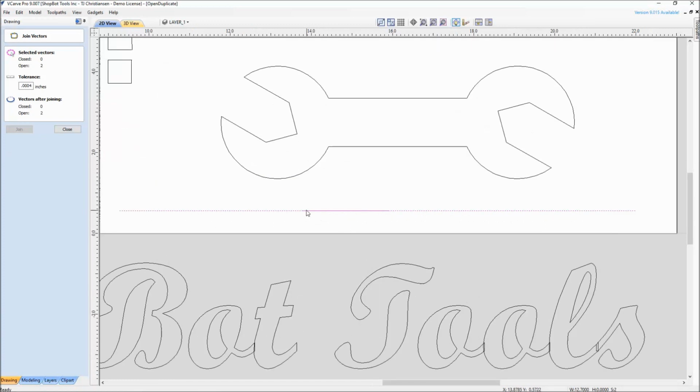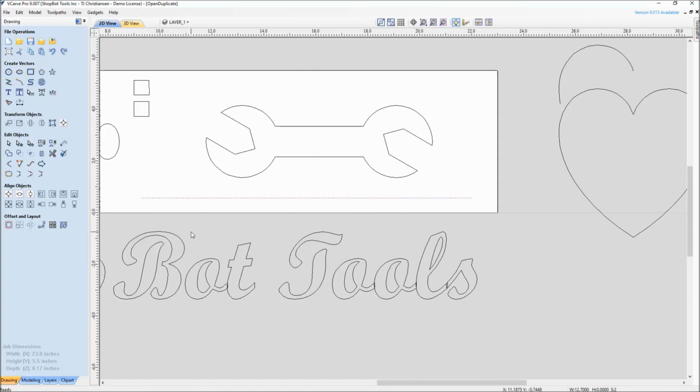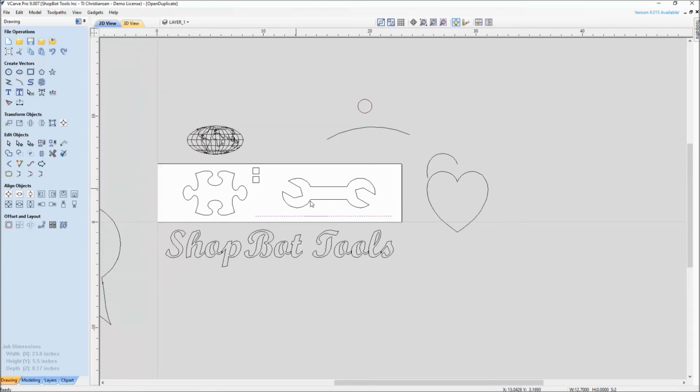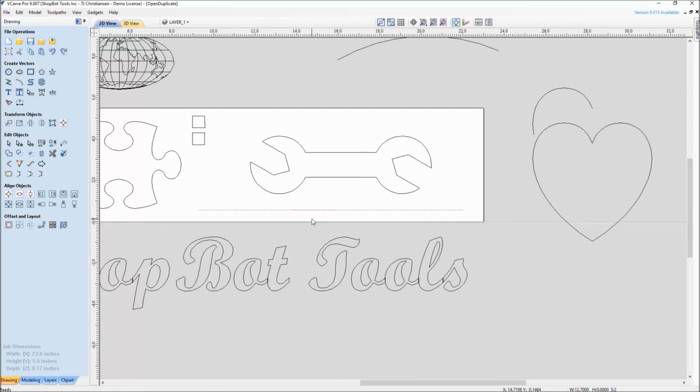And upon further inspection, I have a solid pink line here because I do have an overlap somewhere in my vectors. So again, this can be really difficult when you have a lot of things going on on your screen and you're not specifically looking at them. In this case, I know exactly where these are because I placed them there.